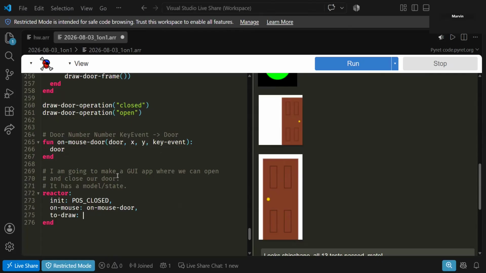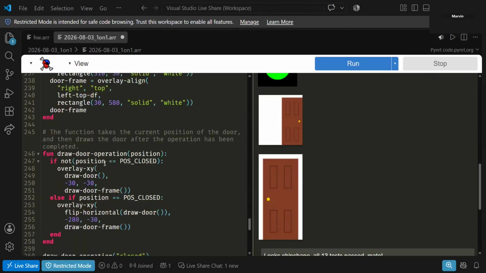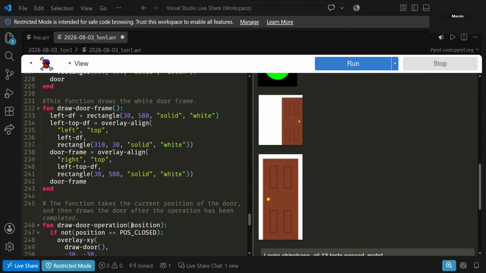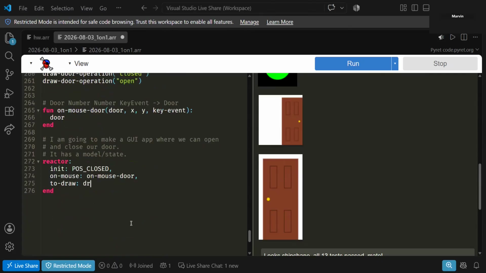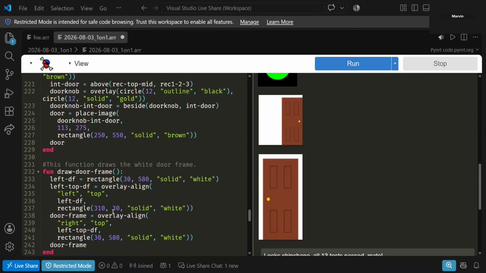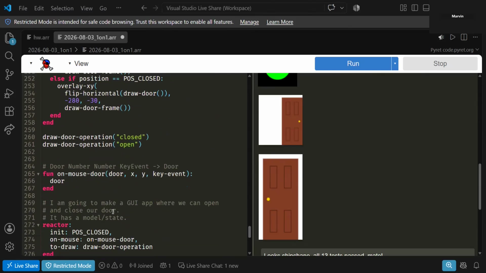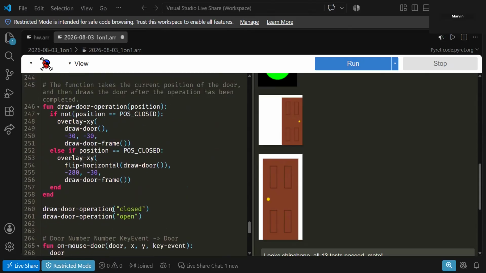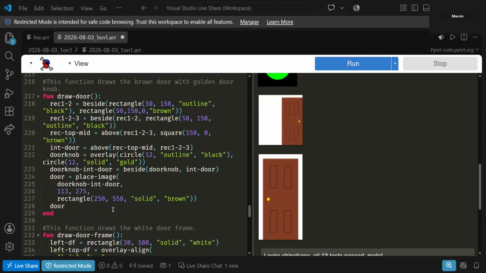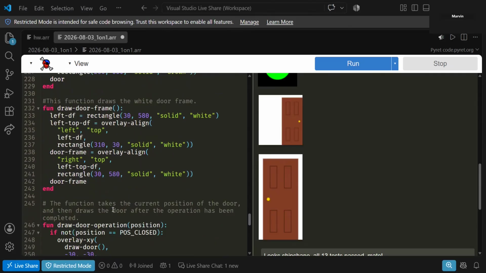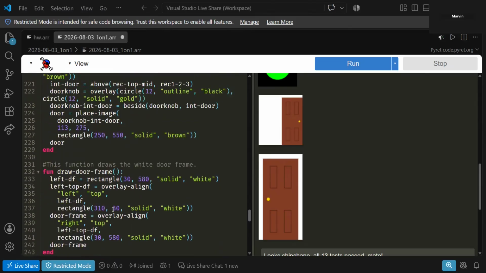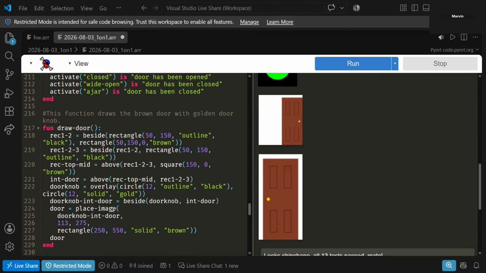To draw, how are we drawing the door? So to draw takes in a function. This function must take in a door and produce an image. I believe you have a draw door operation. I have one just for the door and one for the frame. Is there one altogether? I think the draw door operation does it all, right? Yeah, the draw door operation is like, if you enter the position, it will draw the door open or closed depending on what you enter. So yes, that does that. Cool.